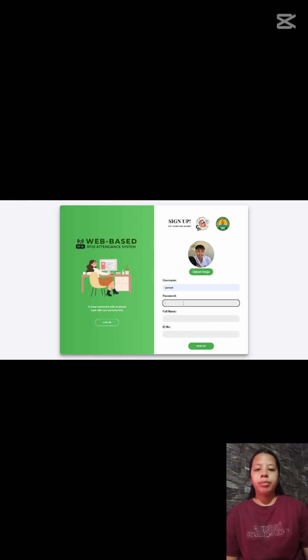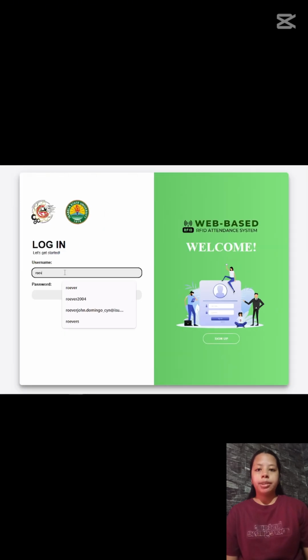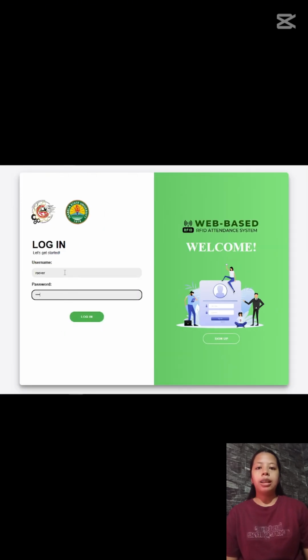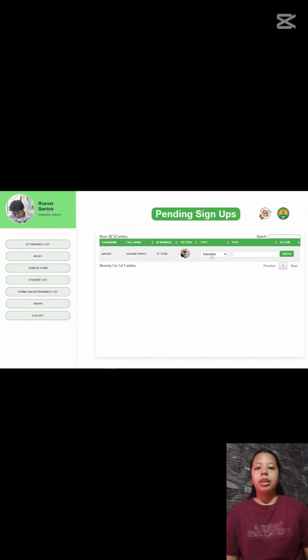Sign up. I'll register a new user by filling out the sign up form and uploading a profile picture. Review signups. As an admin, I'll log in and view pending signups. For the new user, I'll assign a role and enter an RFID.